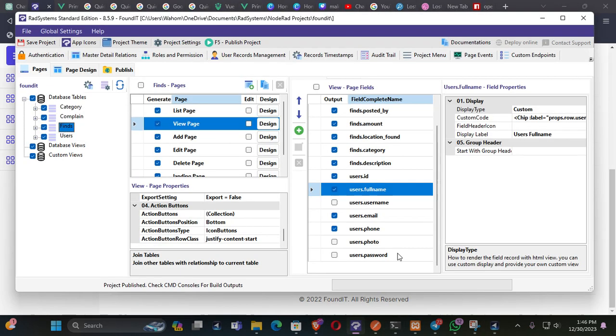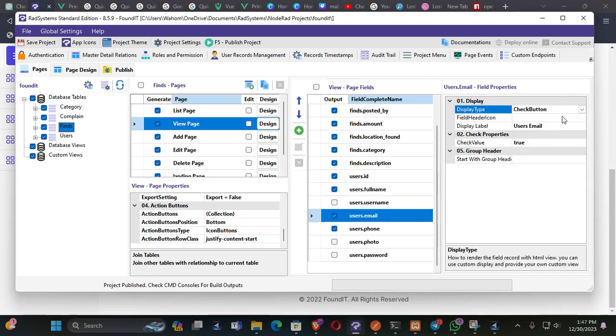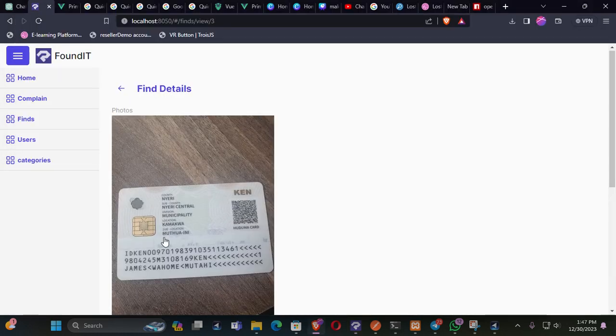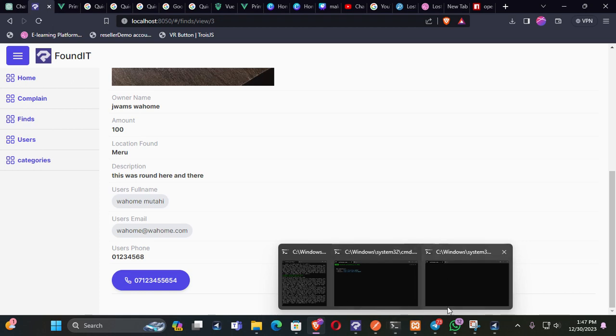So what you're going to do here is we are going to go to full name. Also the email, you're going to make it custom, so that it's going to use the chip instead. So, and the phone number, now we're going to put that phone number inside this button now.